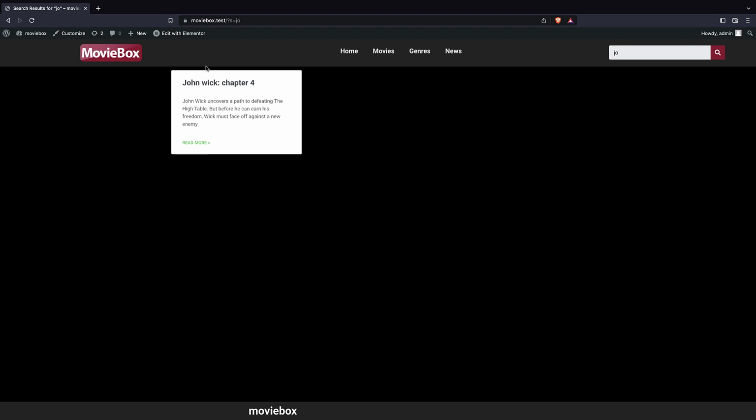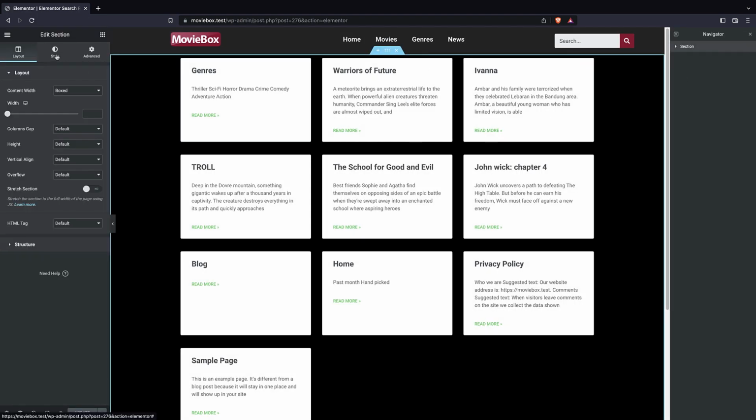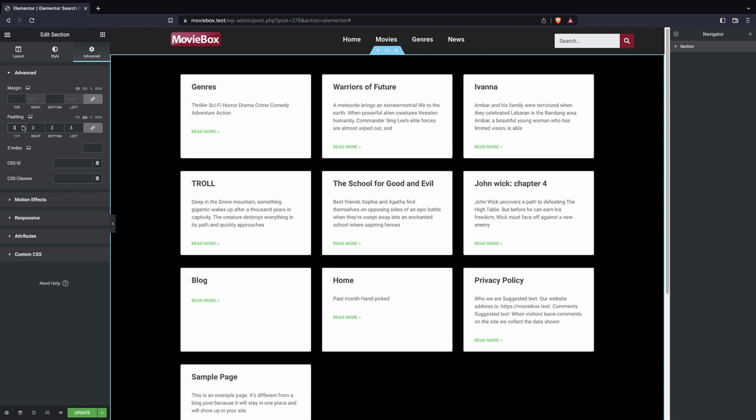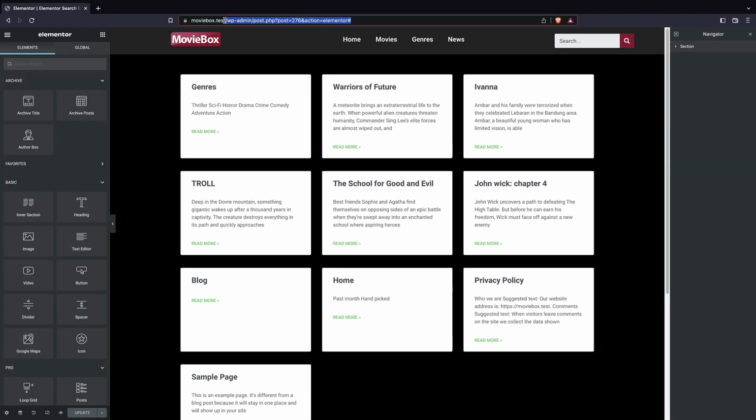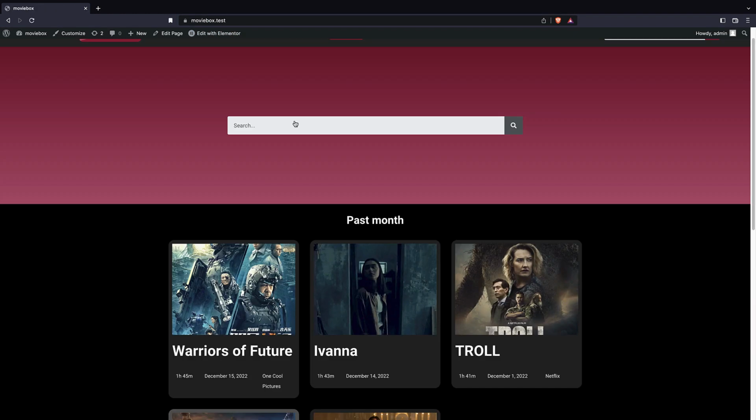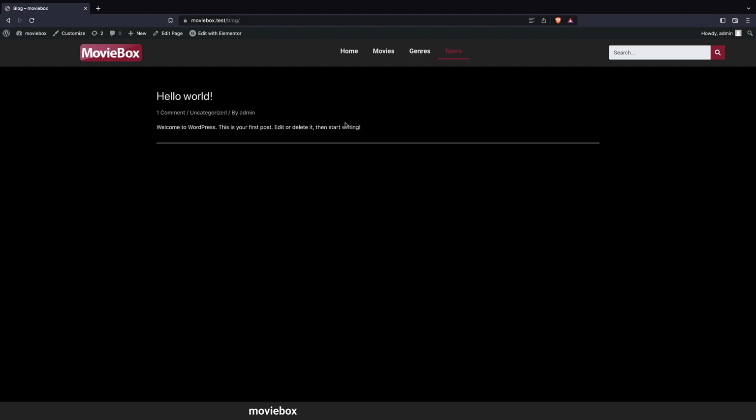Now, also we want to give it some padding here, and it's very easy to do. So I just bring my search section here and select my whole section and give it some padding. So let's just bring advanced and padding, EM, and we can just give it some padding like this, and then we are good to go. So let's just bring it again. So now we have our front page and movies and genres and news. Now we didn't do anything for the news. As you can see, this is a default layout, but you can just simply change it.